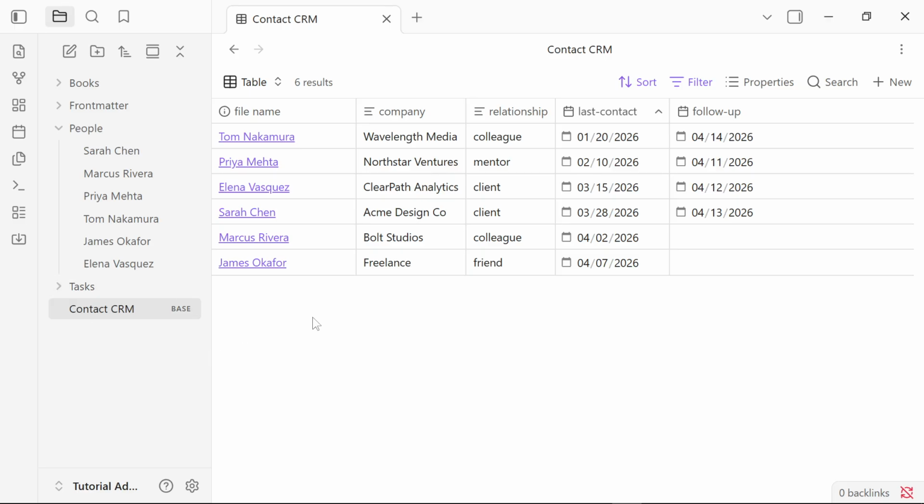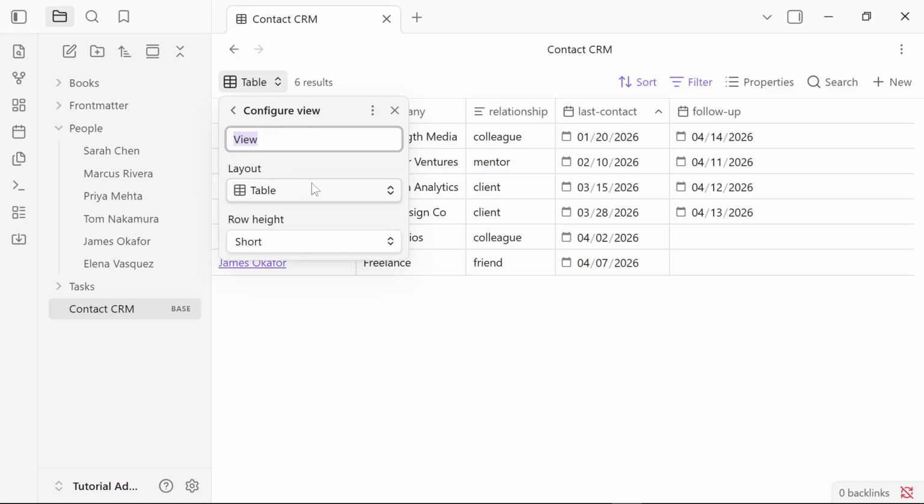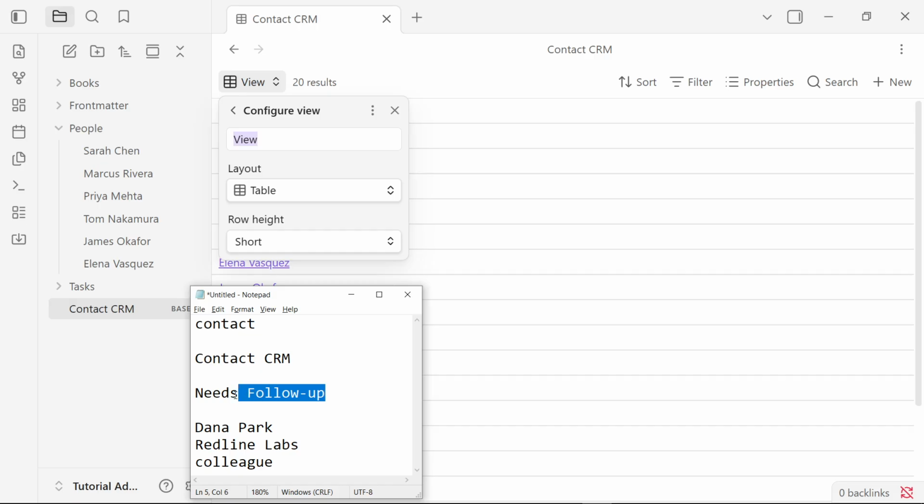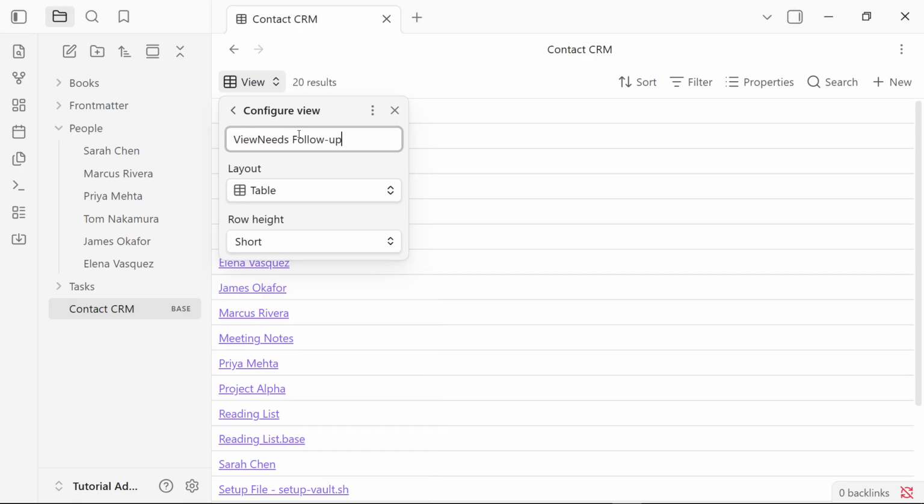Now create a new view called Needs Follow-Up. In the top left corner of the base, click the current view name, which says Table. Click Add View. Type the name Needs Follow-Up. Then click outside the field to save it.